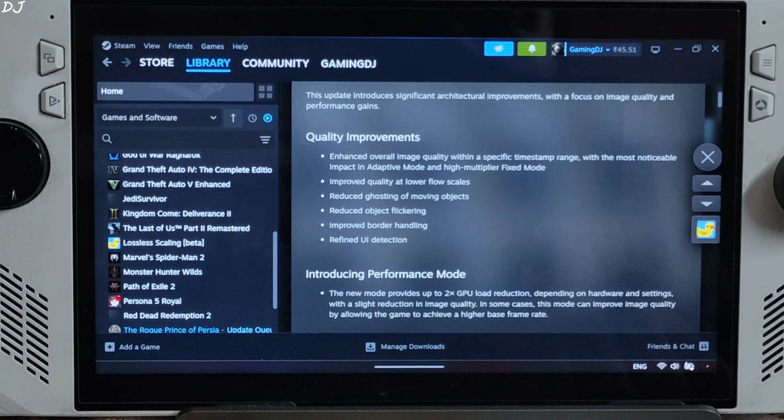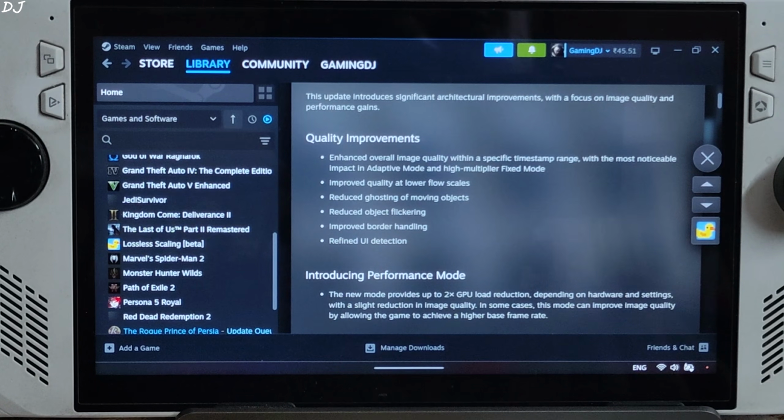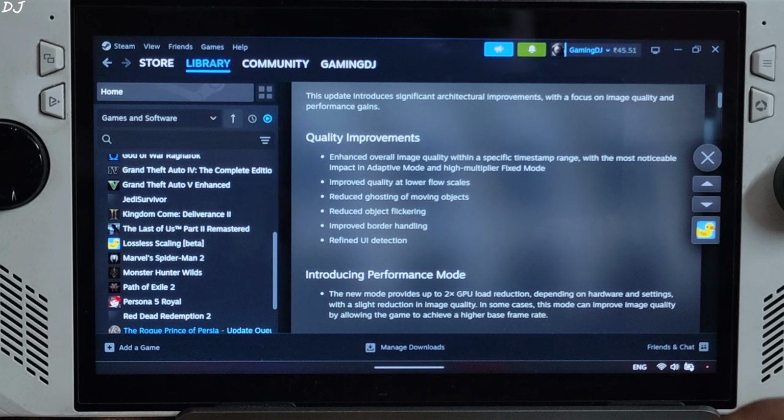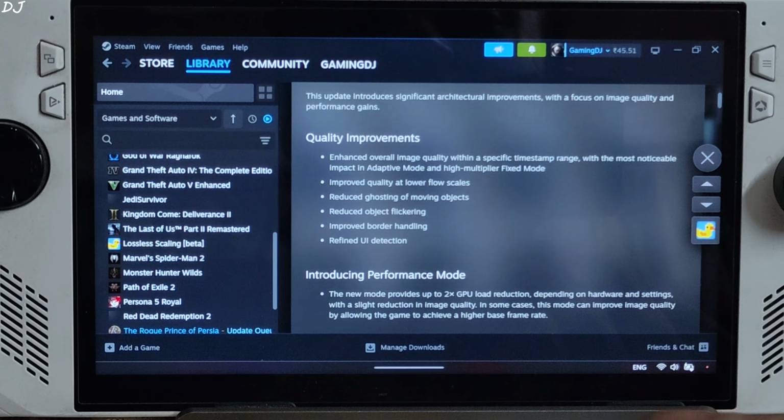Welcome back guys. LSFG just received a major update in the form of version 3.1. It comes with the following improvements. LSFG is a universal frame generator that works on any GPU, whether it's from Intel, AMD or Nvidia, it does not matter. It's included with a paid application called Lossless Scaling that sells on Steam Store for around $7.